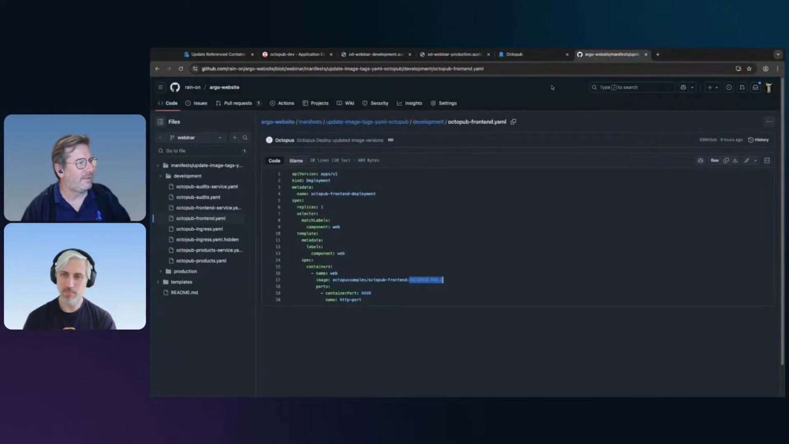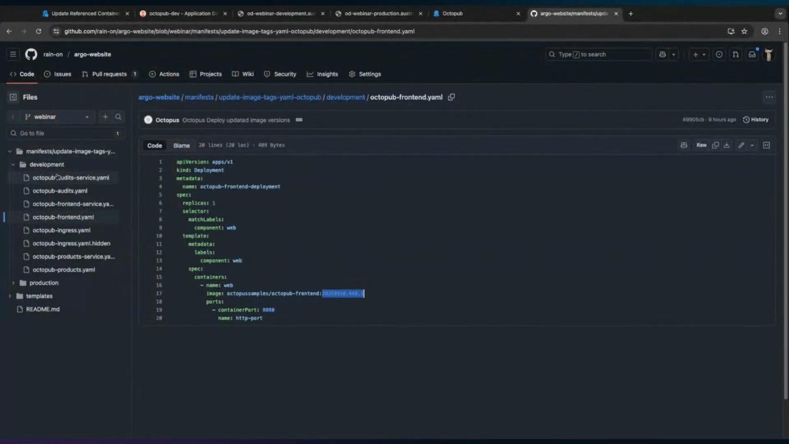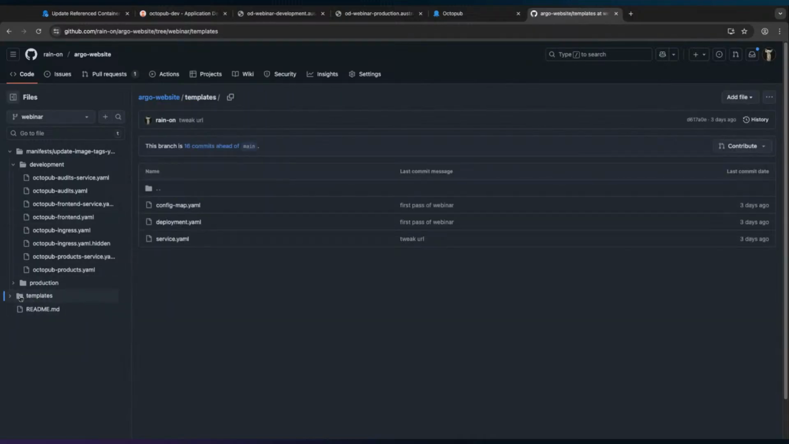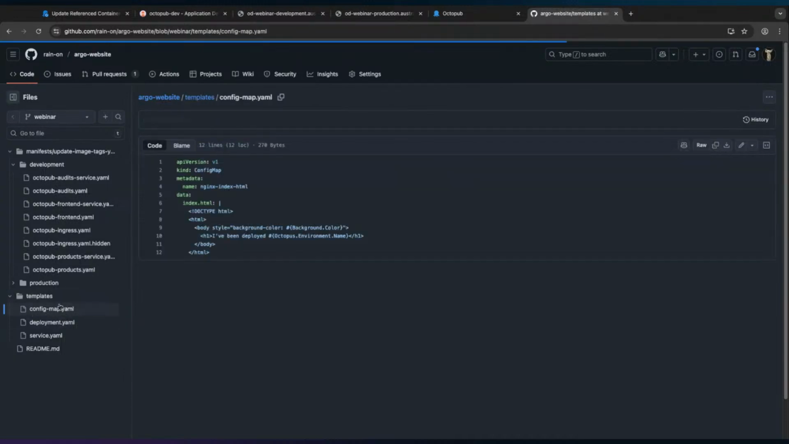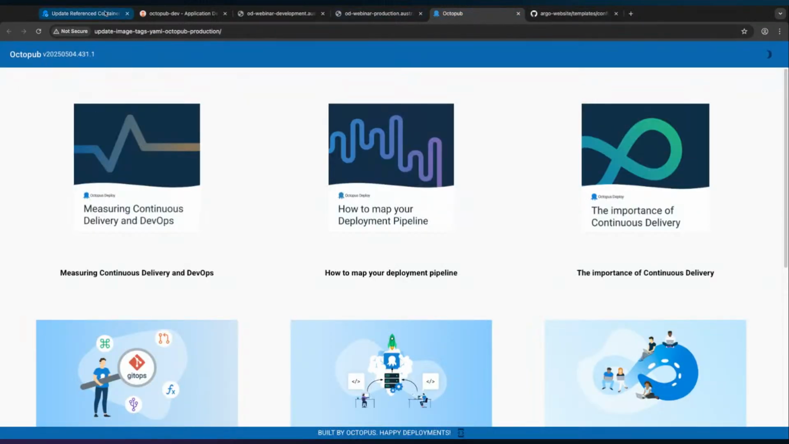While he is doing work, I actually will jump back to our Git repository for a second. And what I really want to talk about was our templates. So I've got a very, very simple application that we're going to apply the Octopus variables to. It basically deploys Nginx and it dumps in a little bit of HTML. And you can see that this HTML literally contains an Octopus variable.